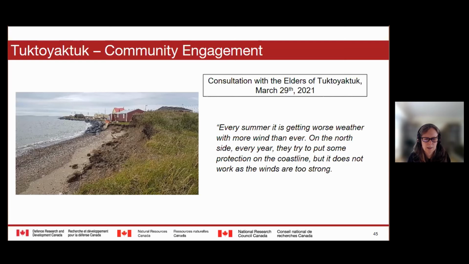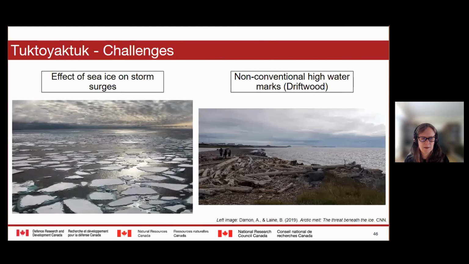We know that the temperature is rising much more in the north. The sea ice is changing. And they keep saying that the wind and the weather is getting worse. The wind's getting stronger. Anyway, you can read the quote. But yeah, it was really important to hear from the elders, because the elders help guide discussion within the communities, and it's really important to get their guidance.